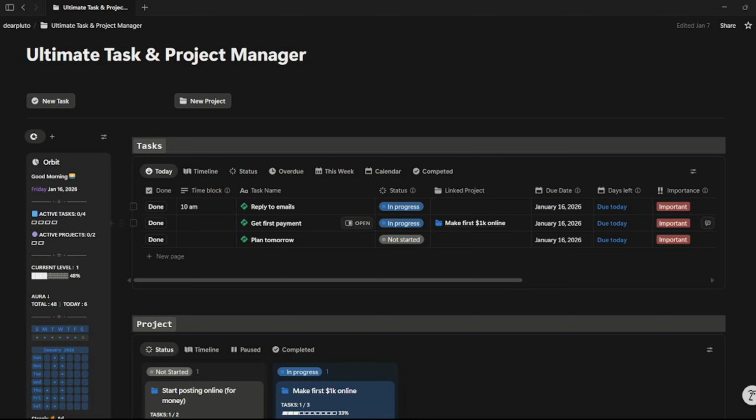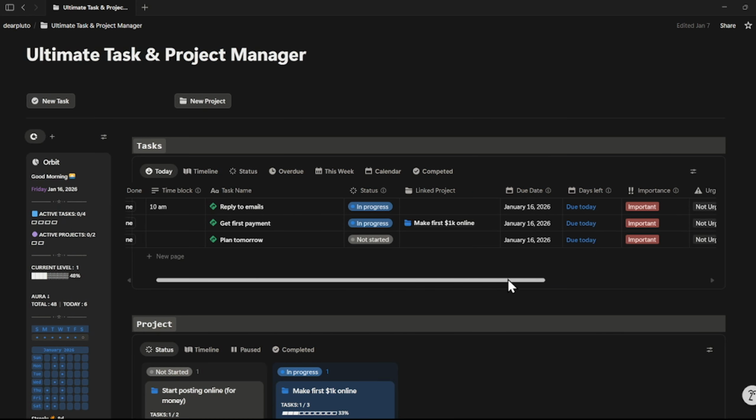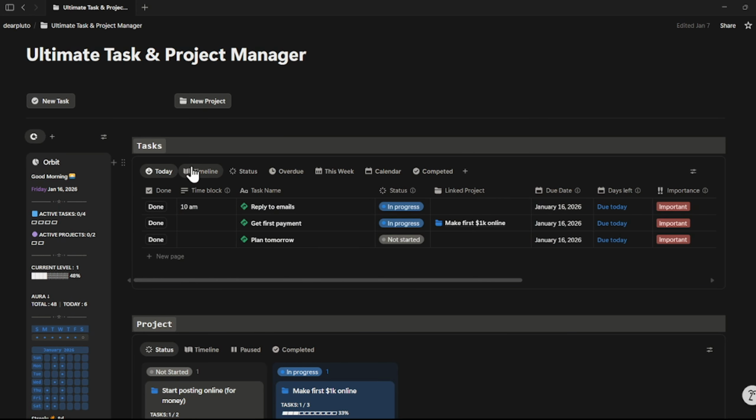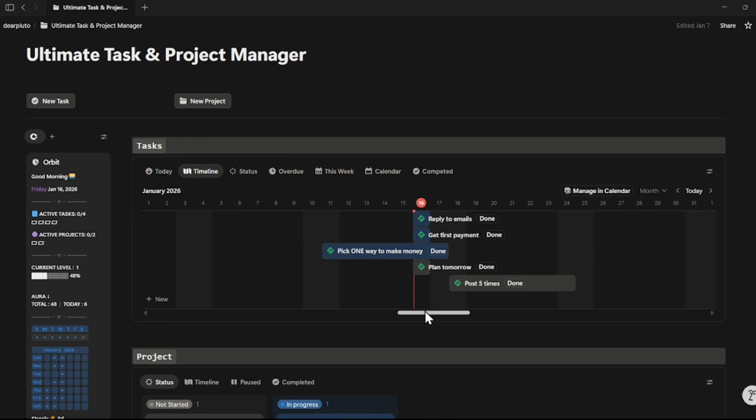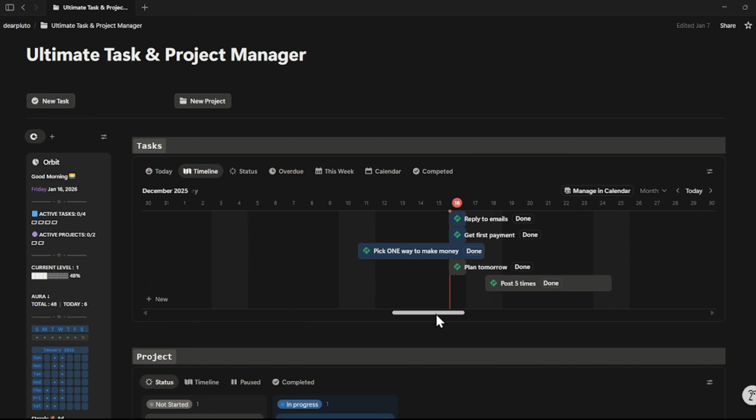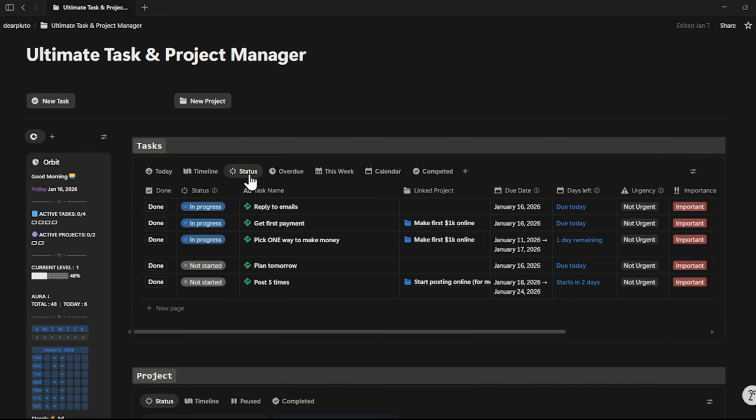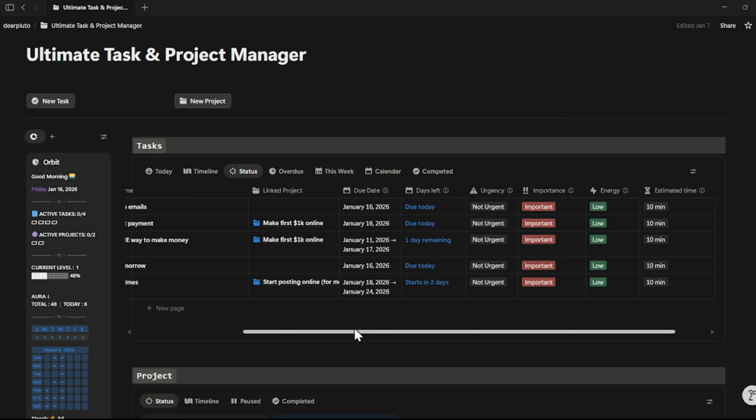Tasks section. This is the task section. Tasks are the smallest unit of action in the system. Anything you actually do starts as a task. In this system, tasks can exist in two ways. They can be standalone tasks, or they can be connected to a project. If something is small, quick, or one time, it can stay standalone. If a task contributes to a bigger outcome, you connect it to a project. Both approaches are valid. Nothing is forced. You do not need to turn everything into a project just to feel organized.